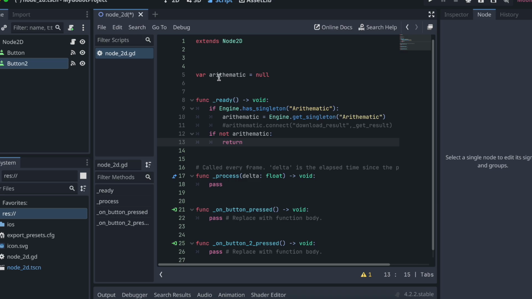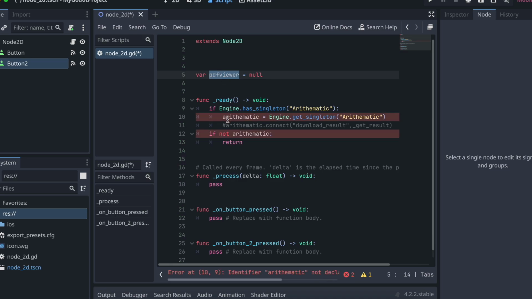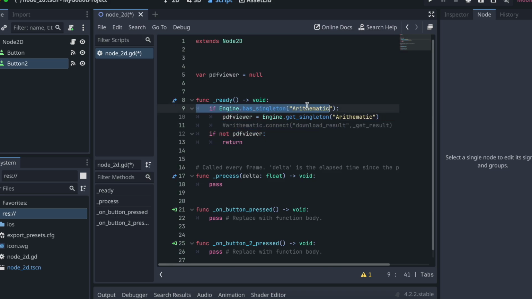So here instead of arithmetic again we'll have to write PDF viewer over here, over here, over here. If you are sending some signals you will have to connect that to that signal as well, but I'm not, so I'll just ignore that. And here we'll have to name it as PDF viewer over here as well.